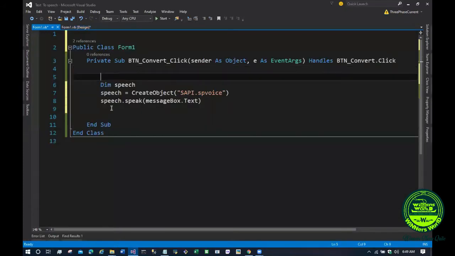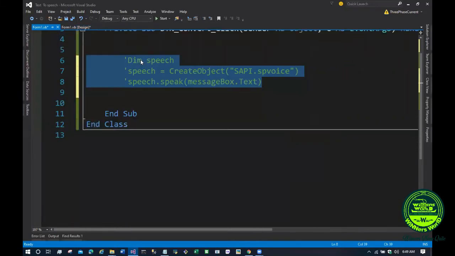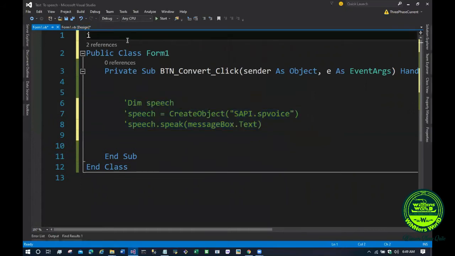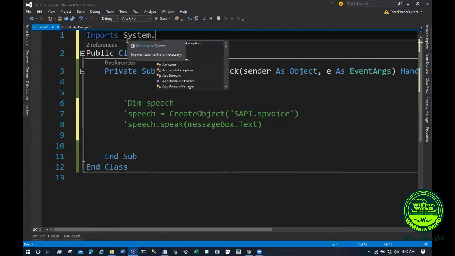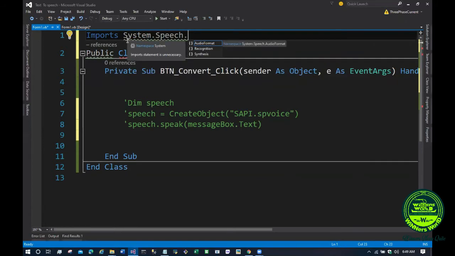This is our code for the previous one. So let's comment it. Now we have to import our system. We want to use the system speech. So import System.Speech.Synthesis.